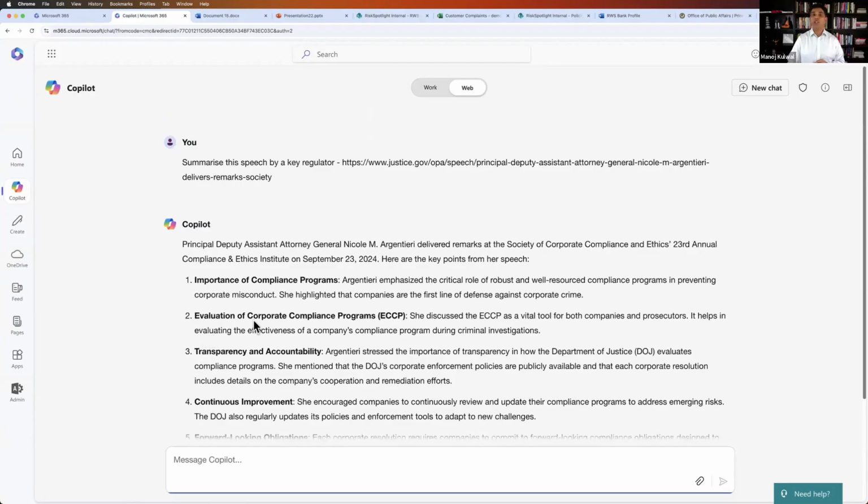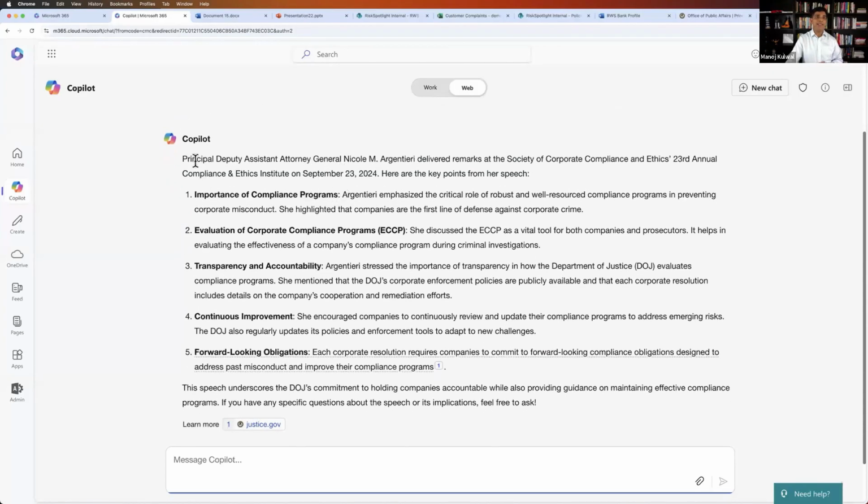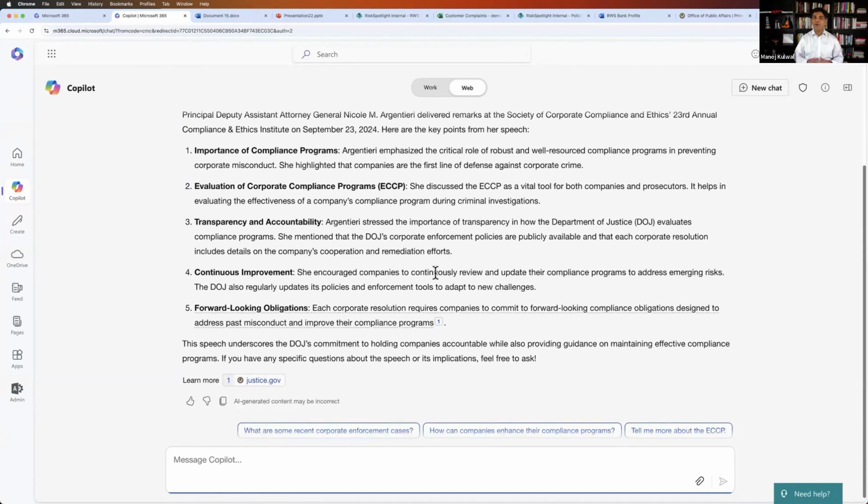Yes, that is correct. Cool. Yeah, you don't have to put the whole text. You just put the hyperlink, and Copilot knows how to go and read content from the different websites. And this is where it just summarizes that in this case, the principal deputy assistant, Nicole, has delivered remarks on September 23rd. And these were some of the key points she covered in her speech. So now you can just read this particular summary.